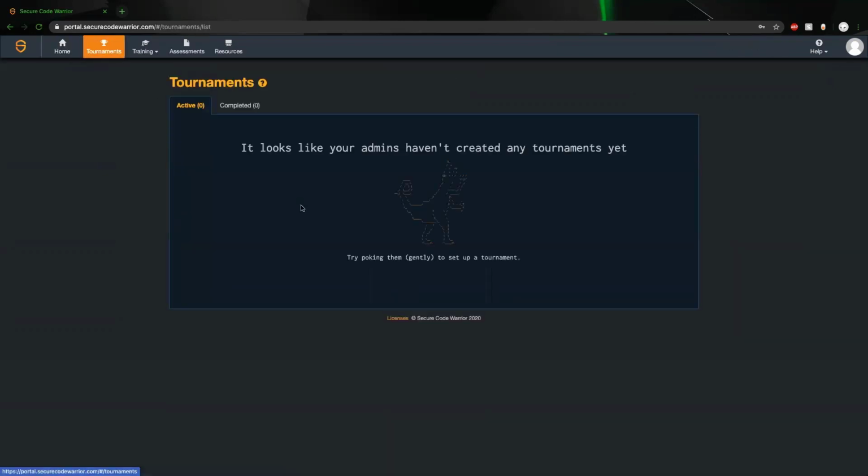So tournaments, once you go to the tournaments, you'll get this cool ASCII art and the message that the admins have not created it, which again, you do have to wait for the 21st for that to start.